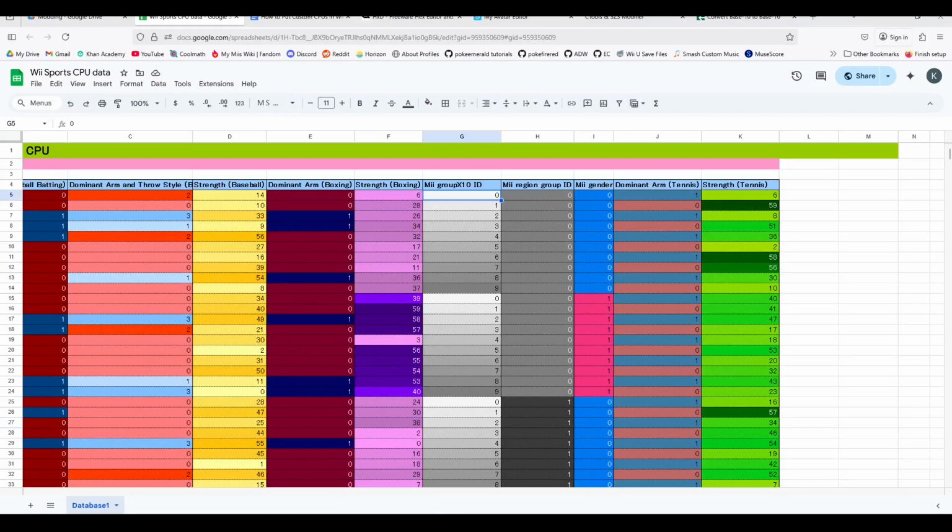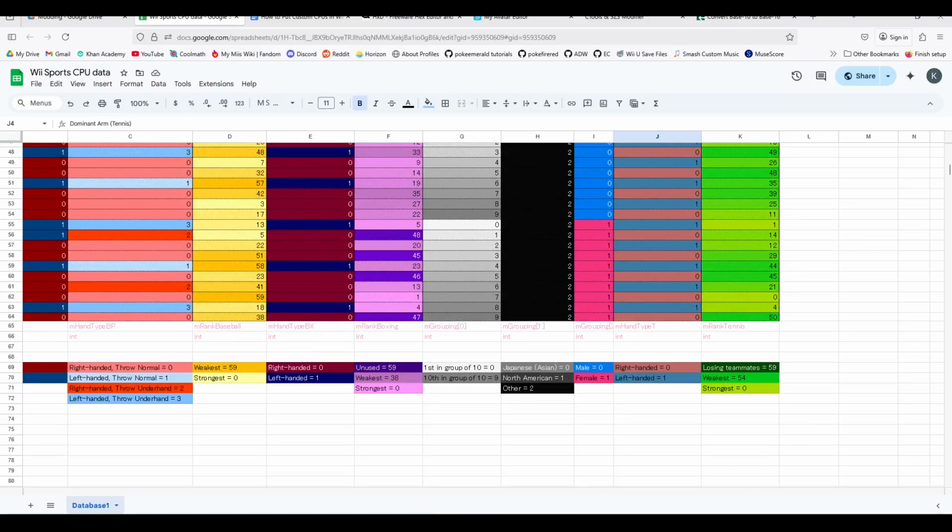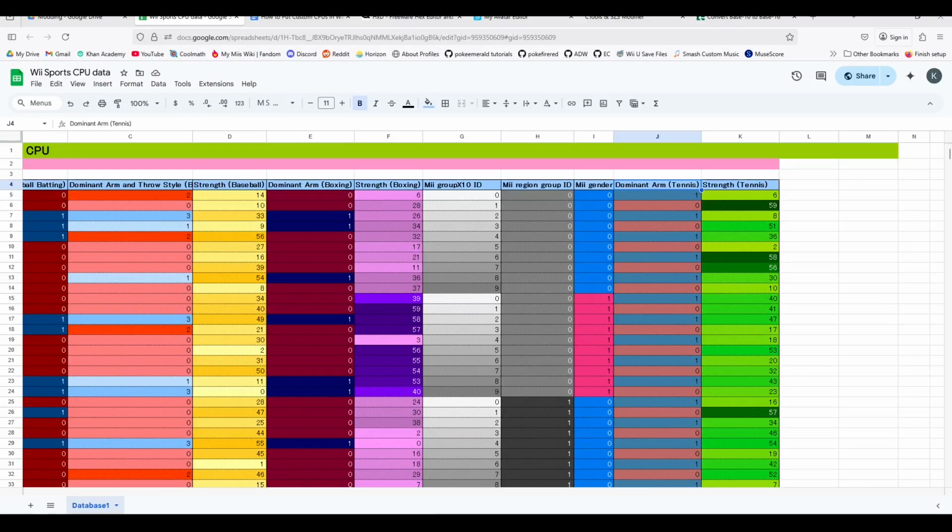Mii group ID. If you really want to go all out and make a cool mod, you can modify this to whatever you want, but functionally it's not necessary. Same with Mii region ID and Mii gender. The game actually reads the gender off the data file that you imported, so you don't need to worry about this gender column at all. Dominant arm for tennis: you can modify their dominant arm to right or left-handed. Tennis strength is the order in which the Miis appear in tennis, which is pretty cool. So we're going to focus on baseball strength, boxing strength, and tennis strength.